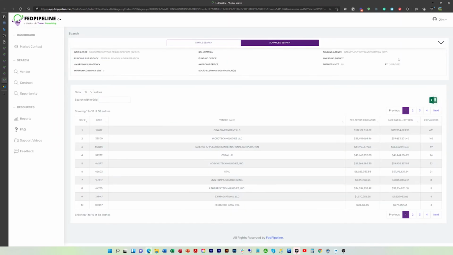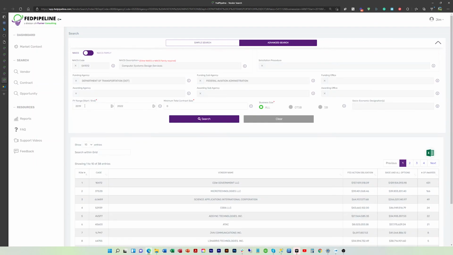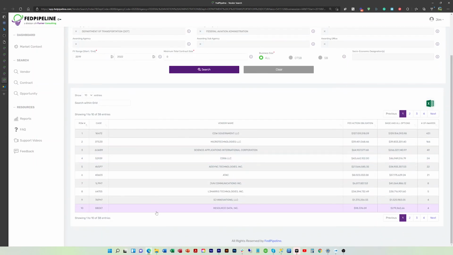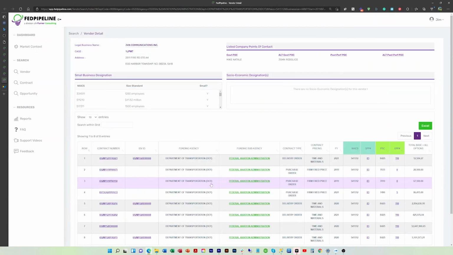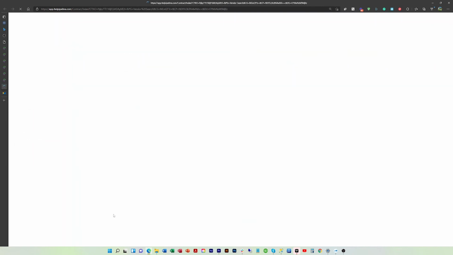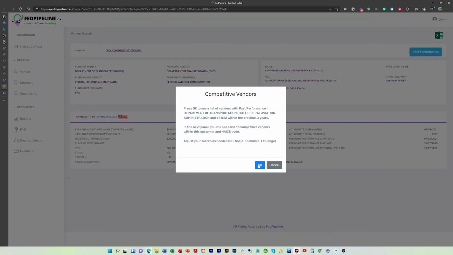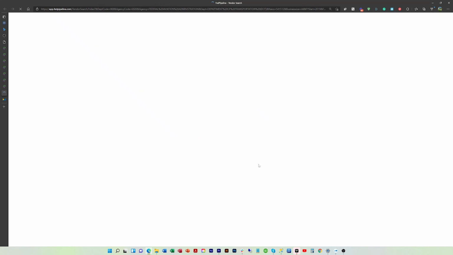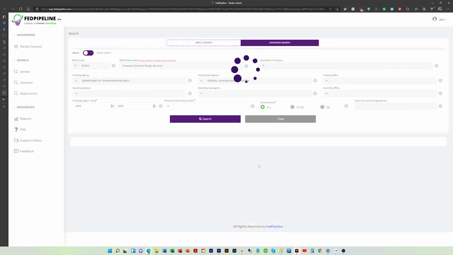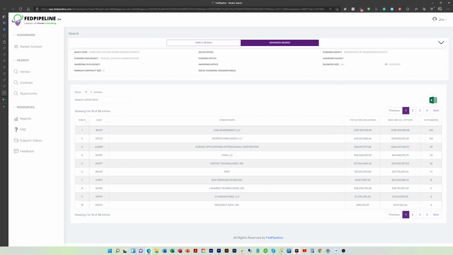We'll show you the total of their obligations, we'll show you the total of the base and all options period, and the number of contract awards they have in that agency. Continue your research and use the Past Performance button to see additional vendors ranked by funding and task order awards that are competitive in your marketplace.